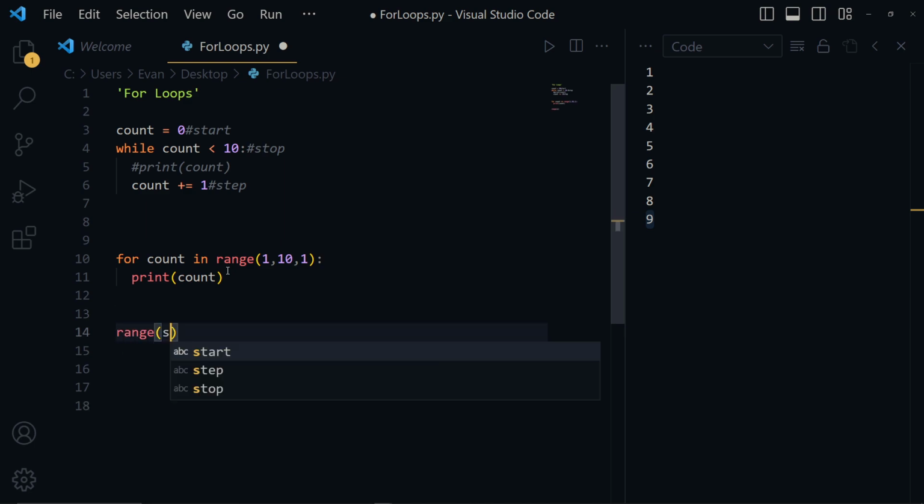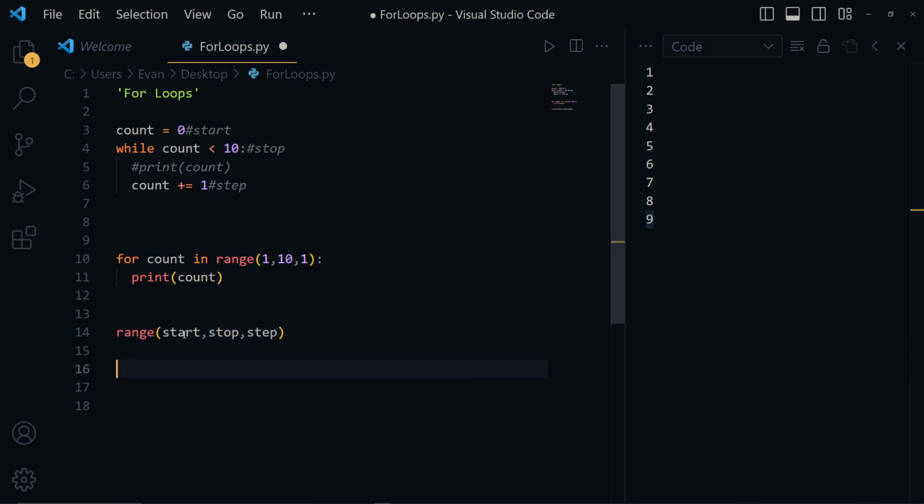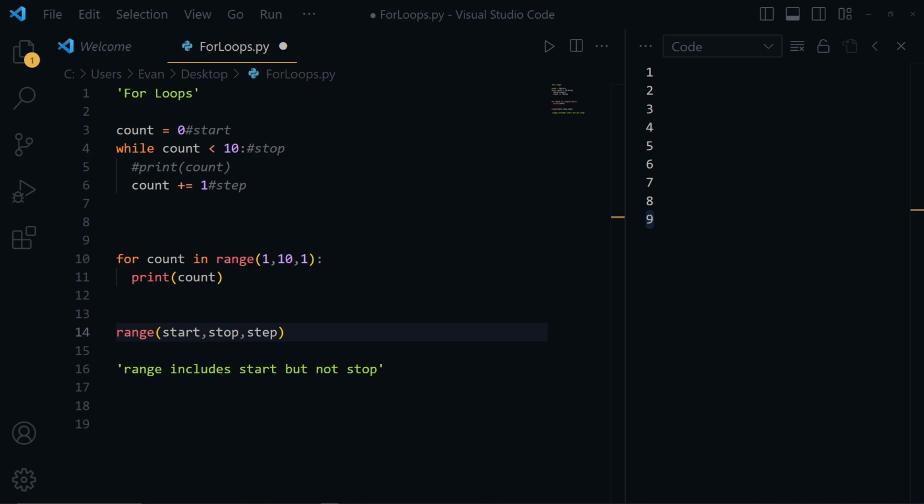So we know that range has a start, has a stop, and has a step piece. So these are all the little variables that we can use in here and give values to. So range has 3 parameters. Okay? The start, the stop, and the step. So range includes start, but not stop. So it starts at 1, but goes all the way up to right before stop. So it includes start, but not the stop.